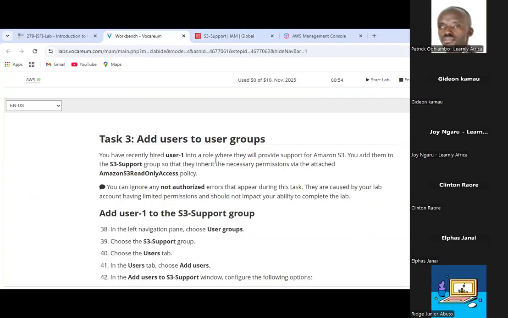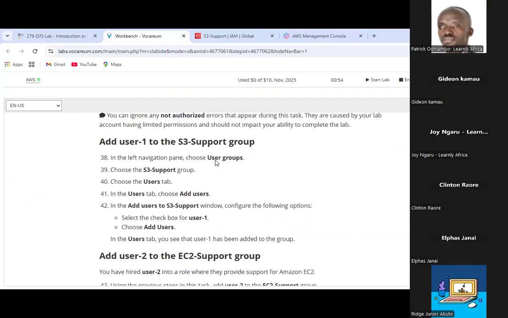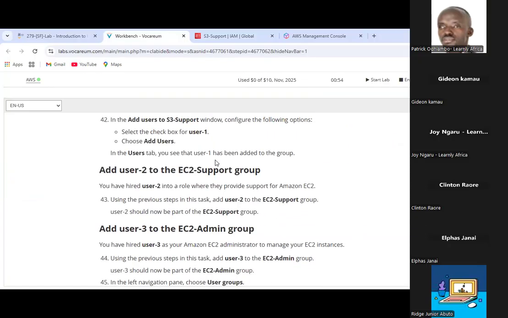We've added user 1 to the S3 support group. Now add user to the EC2 support group. You have add user 2 into a role where they provide support for Amazon EC2. Using the previous steps in this task, add user 2 to the EC2 support group.